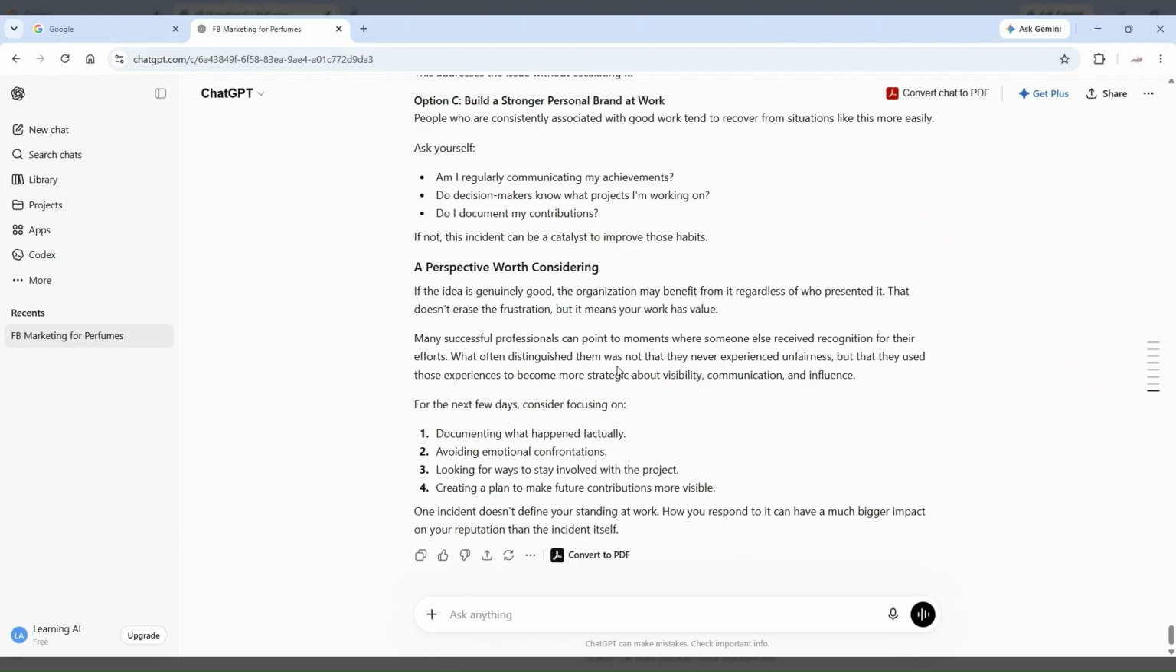So yeah, for me it's actually one of the best conversational tools in terms of AI, and it's something that you could use on a day-to-day basis.